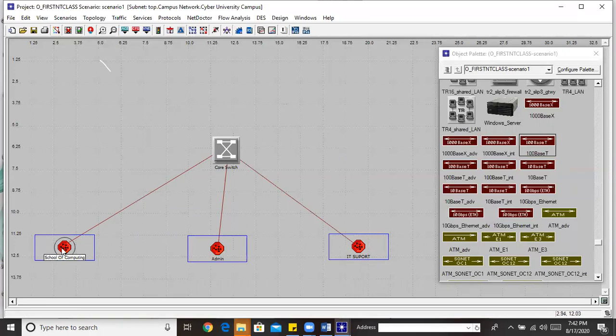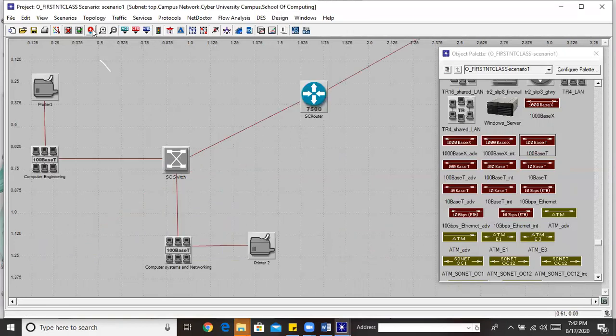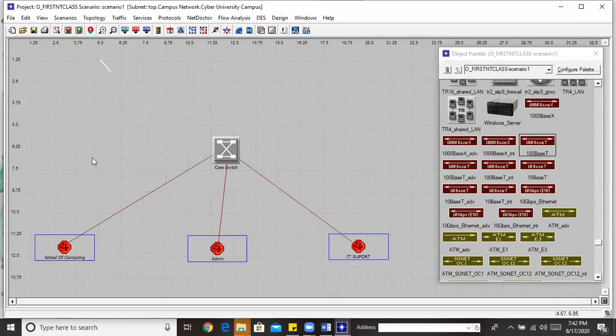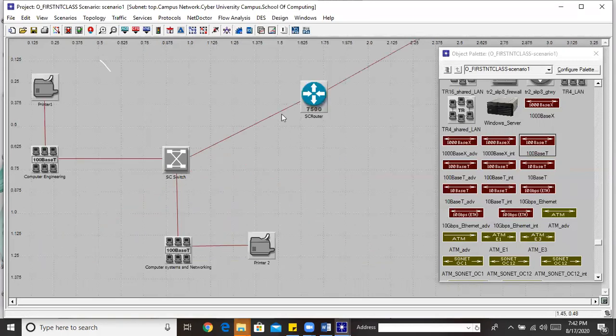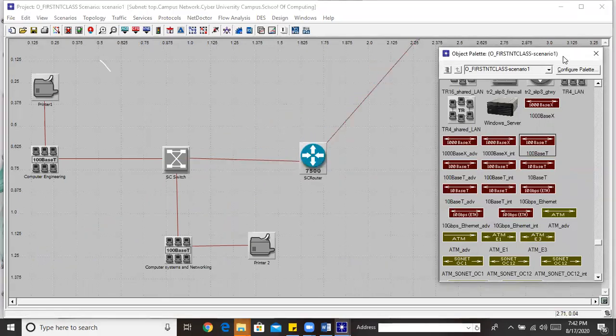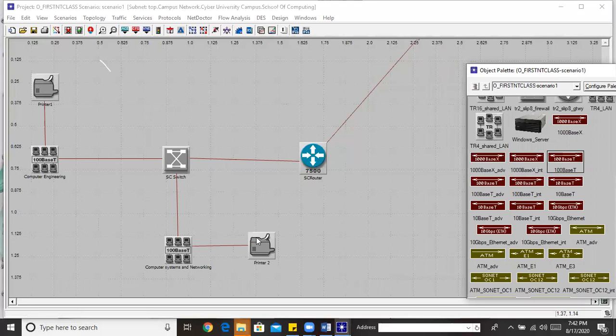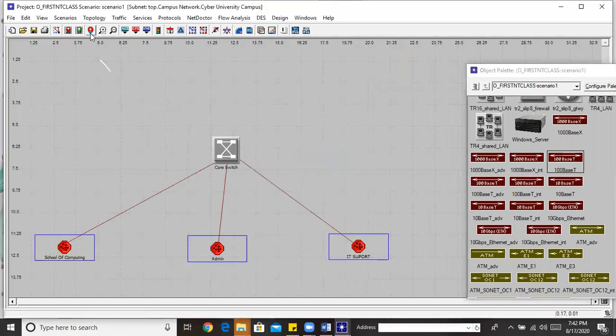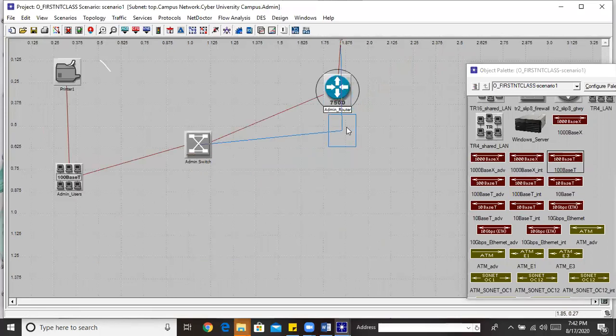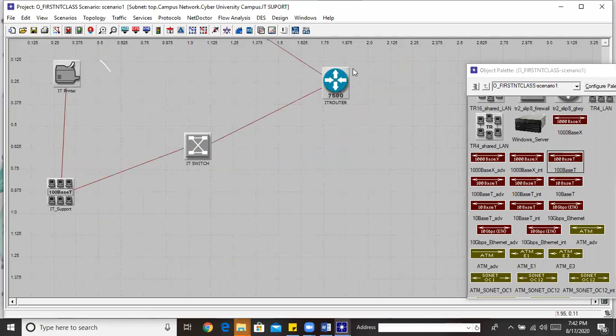So when you go to BST, is it like a Cat6? Yes, Cat6. Okay. When you go to School of Computing now, you can see the router. It's on the grid now. Are you seeing? There. Even this one is connected.